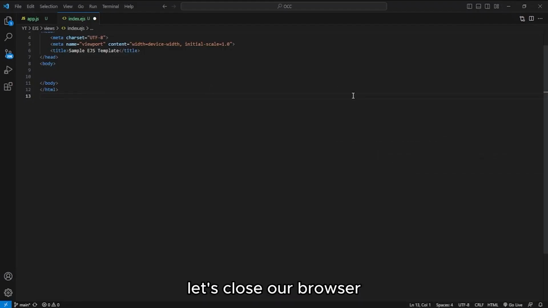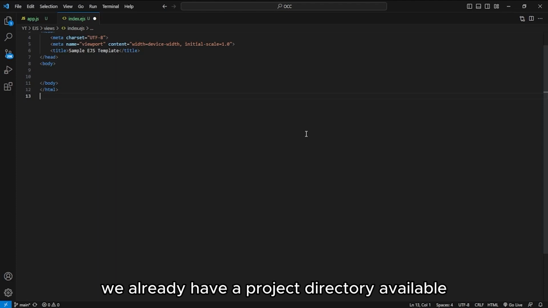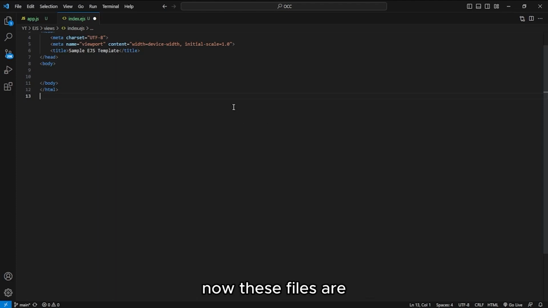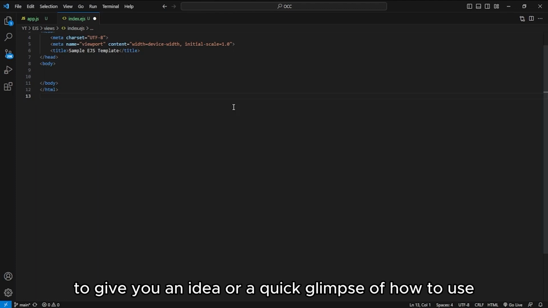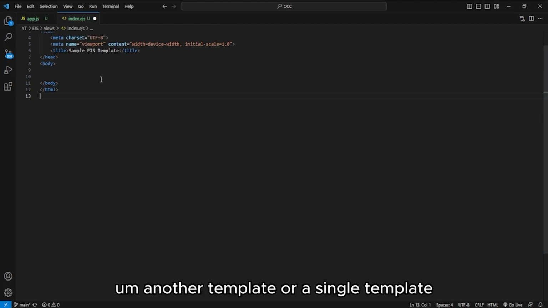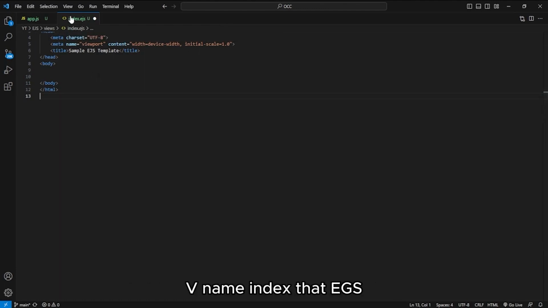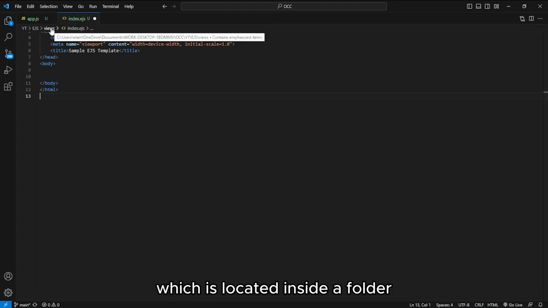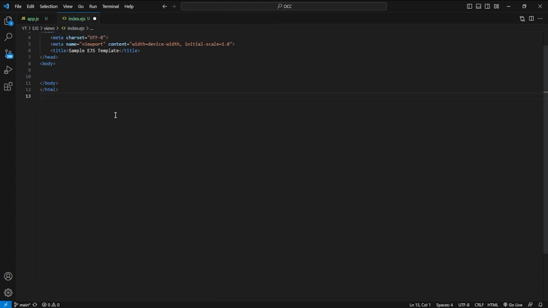All right, so let's go ahead and start coding. Let's close our browser, and back here in our Visual Studio Code, we already have a project directory available. Now, these files are from the previous video, where we were able to create a simple to-do list app to give you a quick glimpse of how to use EJS templates. Inside our project directory is the server, which is the app.js file. Then we also created a single template we named index.ejs, which is located inside our views folder.